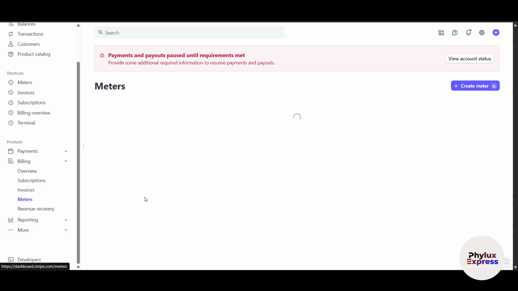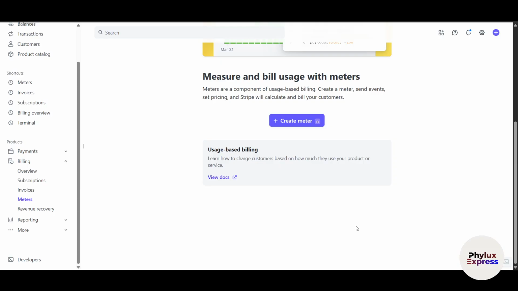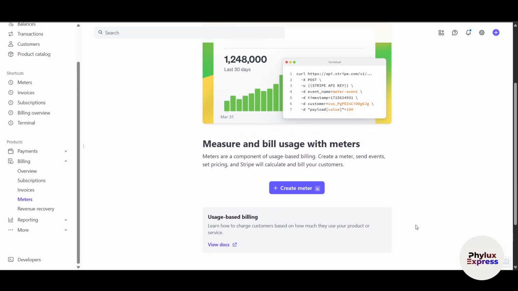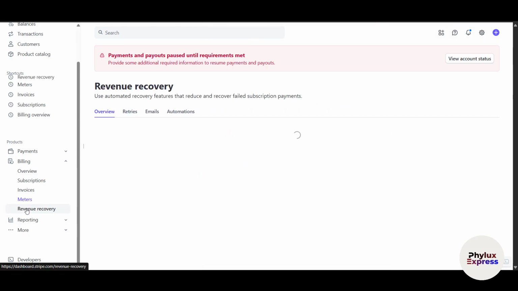Now this is a meter. It measures and bills usage with a meter. So meters are components of usage-based billing. Create a meter and event and set pricing, and Stripe will calculate and bill your customer. So this is very low usage, a very niche kind of feature, but yeah, if it suits you, you can just use it.